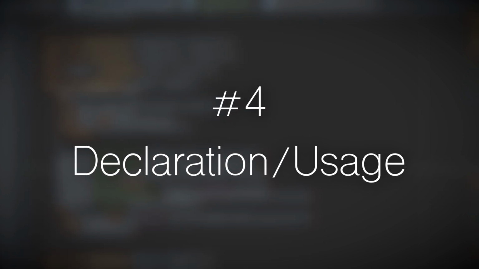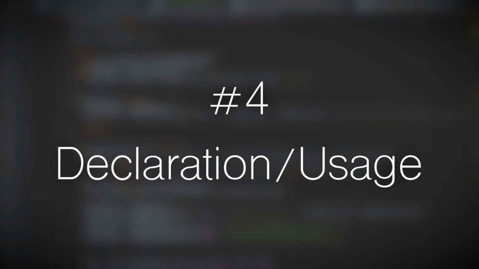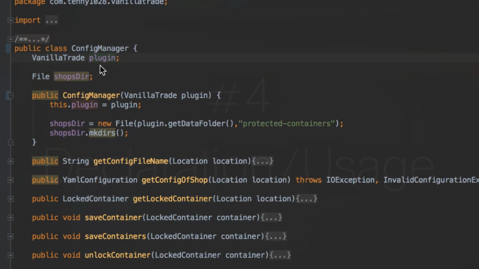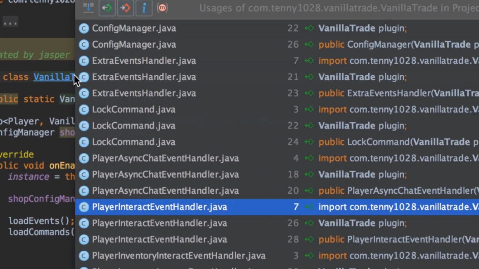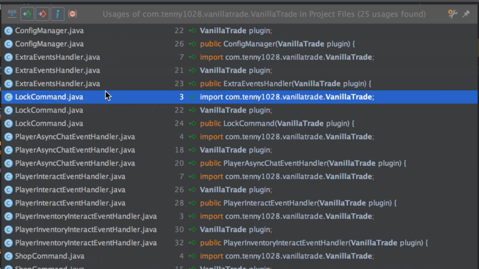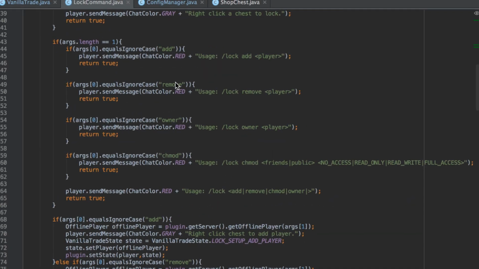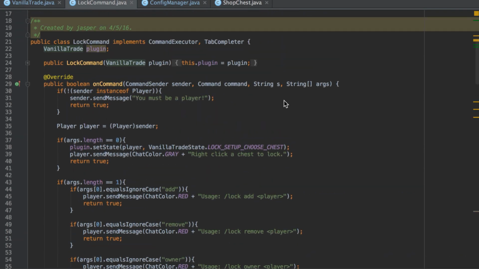Number 4. Declaration and usages. Need to quickly navigate to a certain method or field? Hold down Command on Mac or Control on Windows and click the method or field to jump to its declaration. To view all usages of the field or method, do the same thing but on the declaration. This navigational tip is helpful in large projects where multiple classes are stored throughout multiple packages.